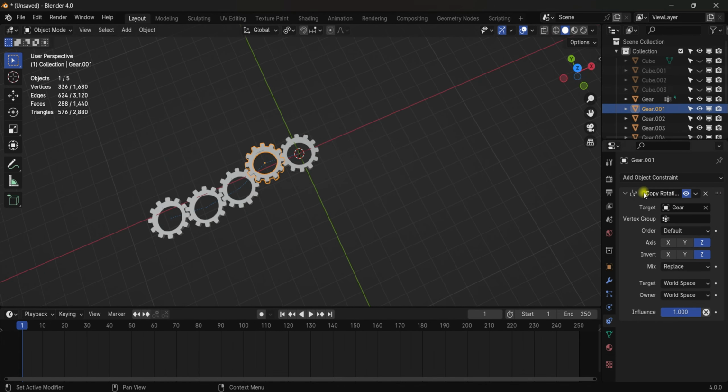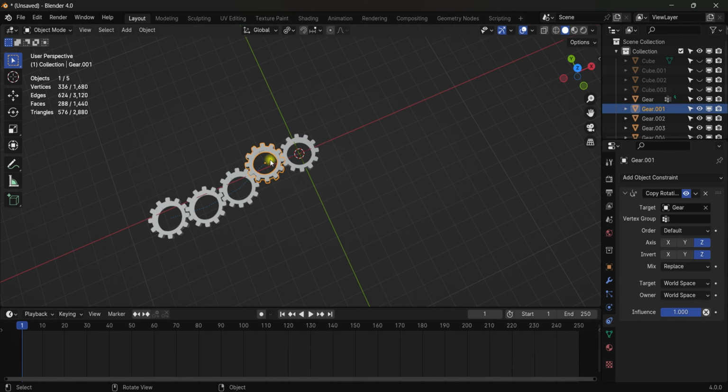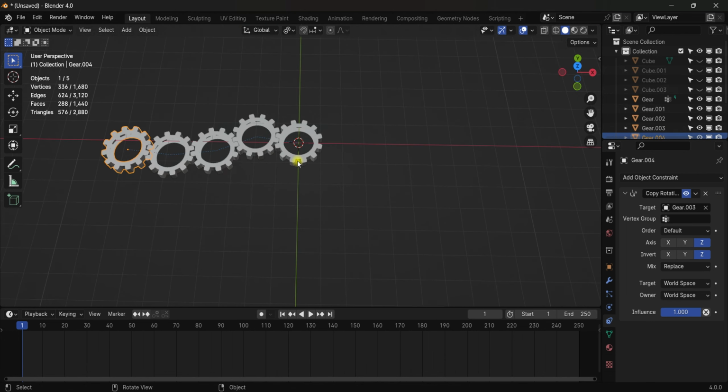What you need to do is add a Copy Rotation, select the first object that you added. Make sure to not add any constraint on the first object. You have to start the constraint chain from the second object, and the target object is going to be the first object. Then for the third object, we have selected the second gear. For the fourth object, we have selected the third gear. And for the fifth object, we have selected the fourth gear. Okay, that's it. This is really easy.